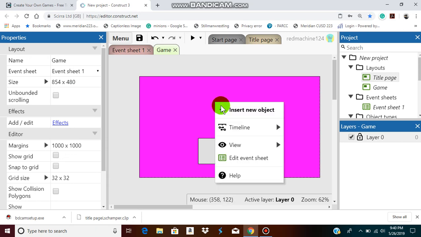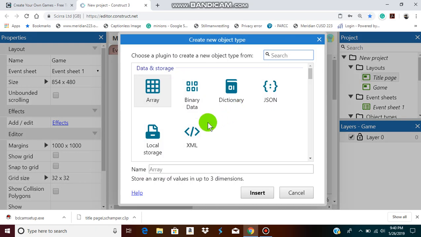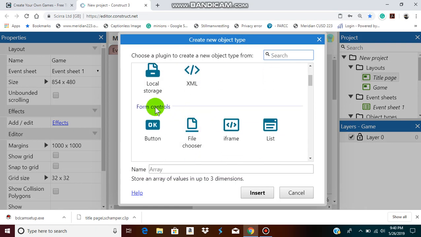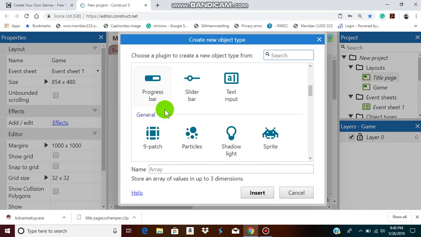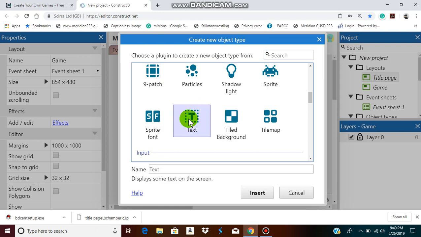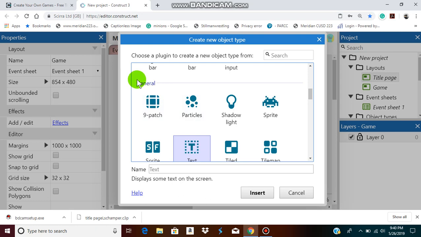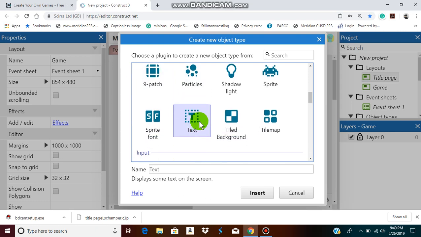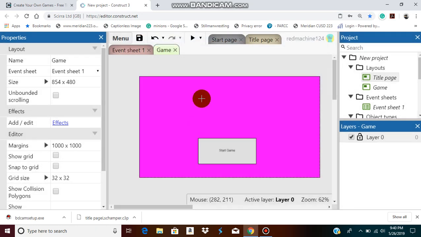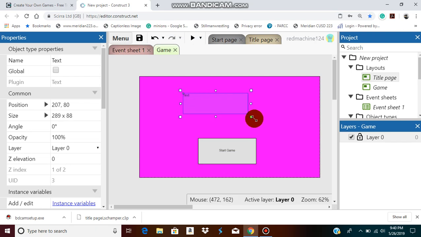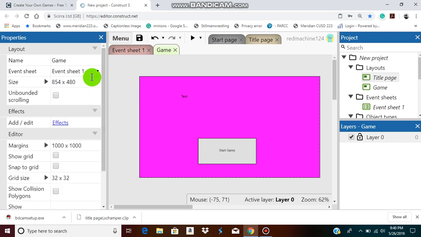I'm going to right click and I'm going to insert a new object. And buttons was pretty early in the form controls, but we're going to go down to the text menu, or to find a text box, and it's right here in the general. It's a T with some dots around it. I will click on that, click here, and enlarge it. Now, reminder, when it's highlighted, it's up here in our properties menu. If I click on the background, it goes to my layout again.